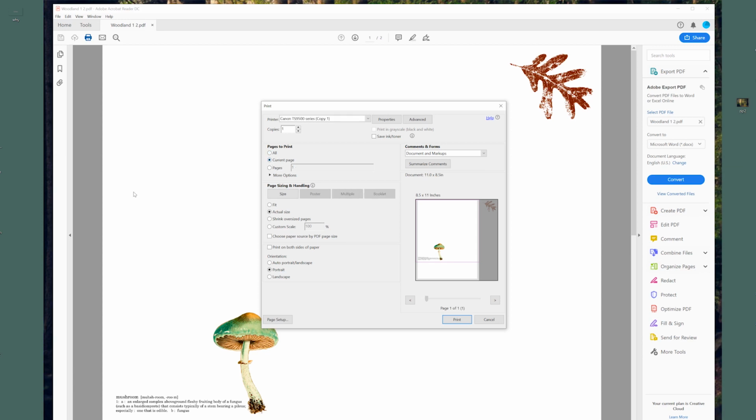You can print the current page that you're looking at. You can choose which pages. So if a PDF has 10, 15, 20, 40, 50 pages in it, and you only want a few of them, you just separate the page numbers that you want with commas, and it'll print what you want.